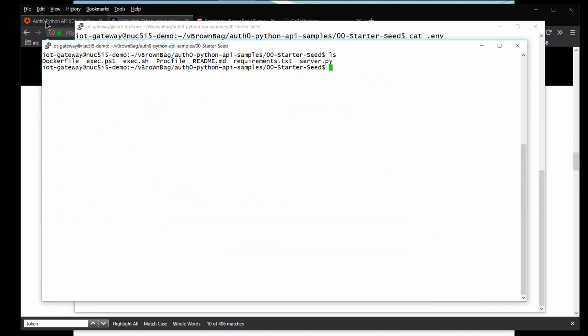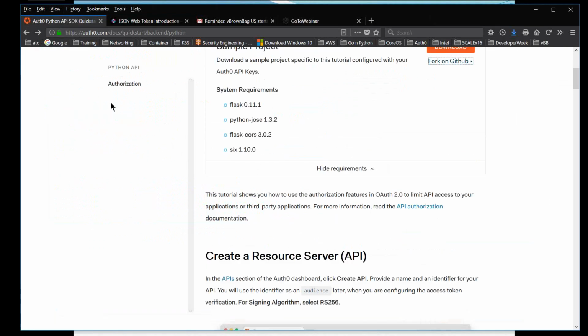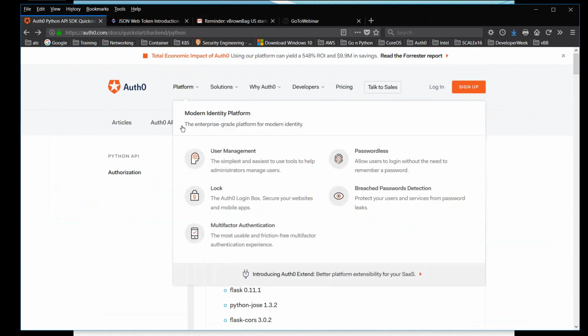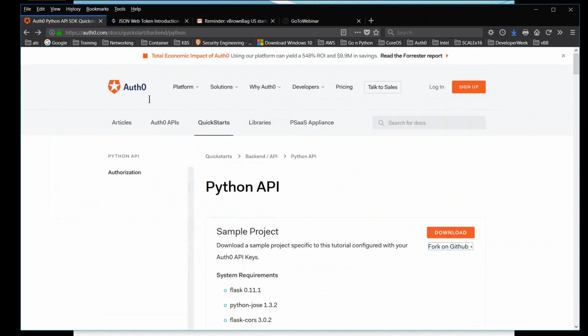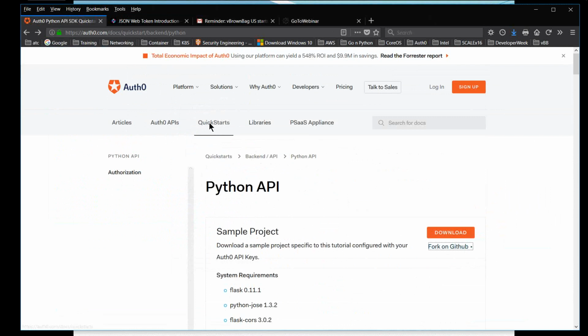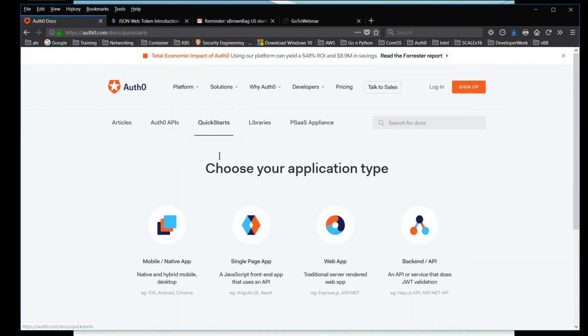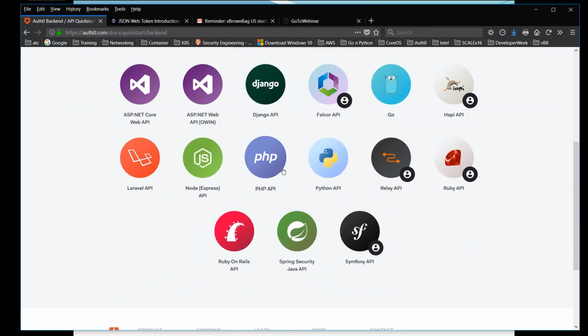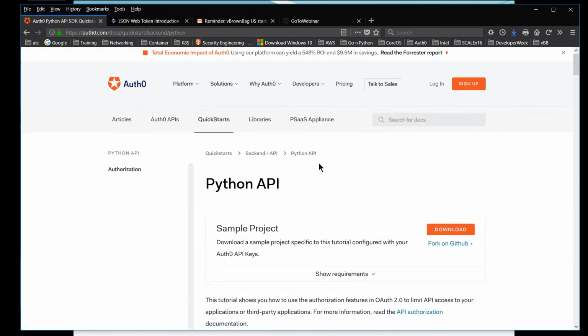Actually, I think this is a good way to do it. This just explains the whole thing. If you go to the Auth0 docs, quick start, the backend is Python. If Python is not something you are into, they have other language support also. If you go to quick start, then backend, you will have all these supports. And today what we're looking at is the Python API.